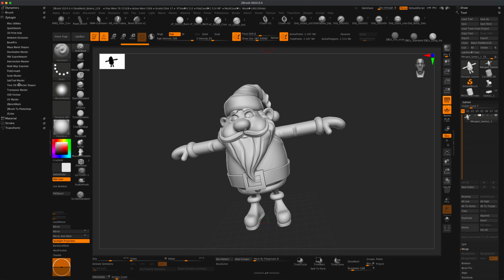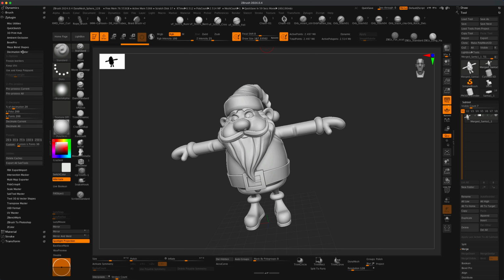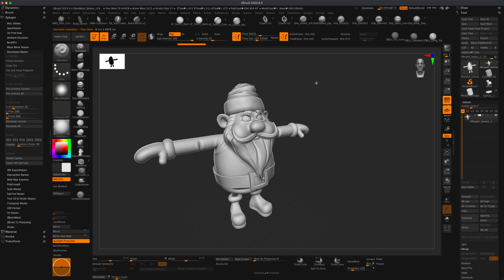So I'm going to go to Zplugin, and let's find the Decimation Master, and I'm going to do Pre-process Current. I'm going to click on that button, and let's wait till it runs through. All right, so once it's done, I'm going to leave it by default at 20% and just do Decimate. When I press Decimate, you should see your number go from, mine went from 2.5 million down to 500,000 points.